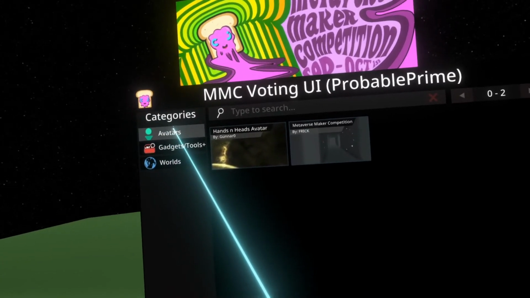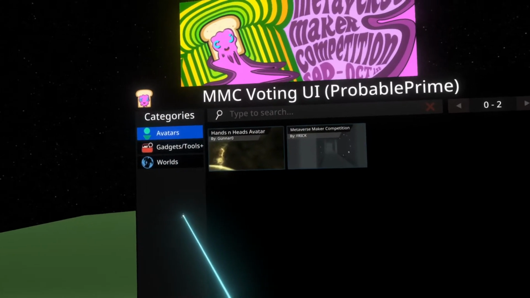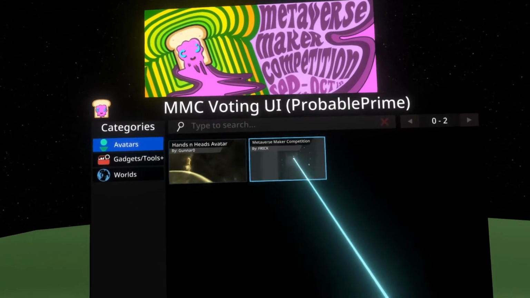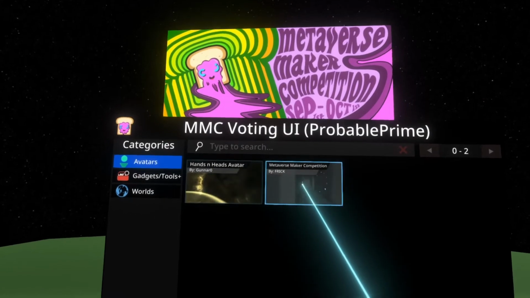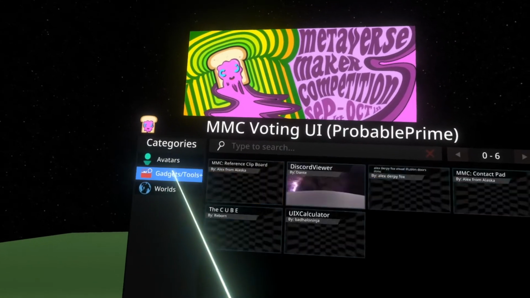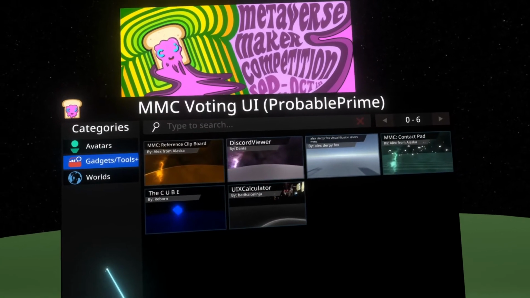Select a category on the left, and you'll see worlds in that category. So here you can see I'm seeing the current only 2 entries that are in the avatars category. If I go to Gadgets and Tools, you'll see the entries in the Gadgets and Tools category.